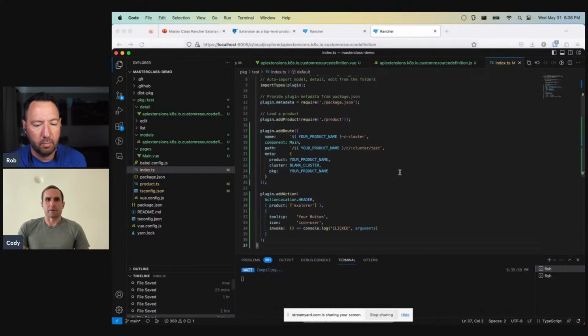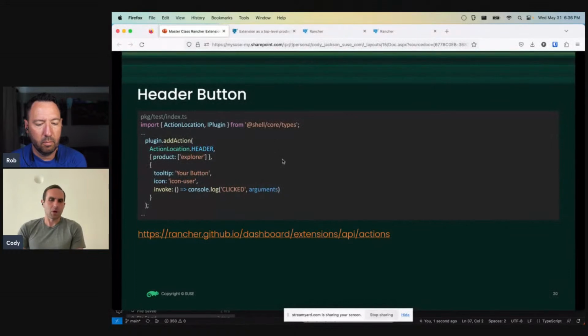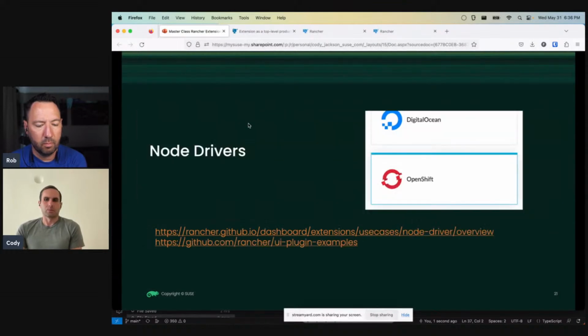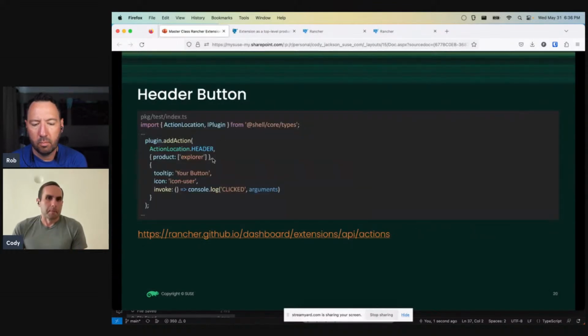And then I will talk about what this change actually is. Okay, so here what we're doing is we're adding a new action. We're first specifying where we want this action to be added. We want it to be in the header.